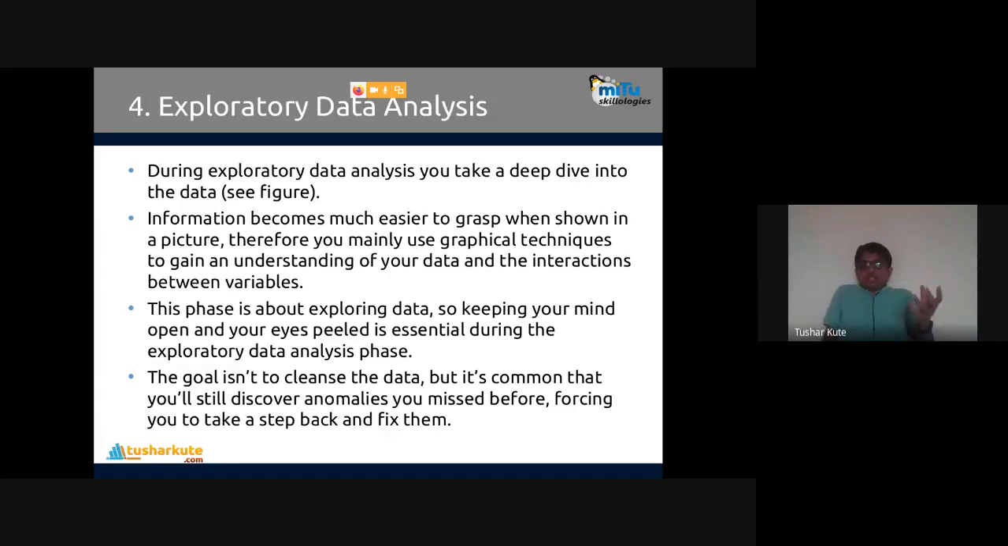So we have to analyze the data, and we have to summarize that data first. That's part of exploratory data analysis. Therefore you mainly use graphical techniques to gain understanding of your data and the interaction between variables. Let's take the example of linear regression. Linear regression means when two variables are there, if you draw them, the relationship will be a line that you can see. Now that line will show you the relationship is linear, but how do we know it? Looking at the data alone, it is not possible to view it.